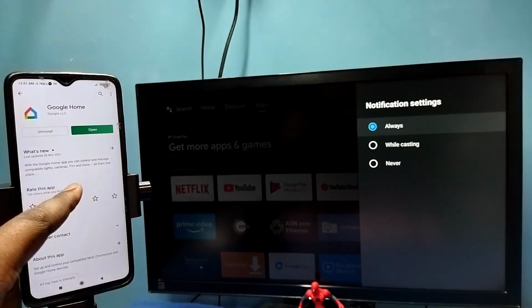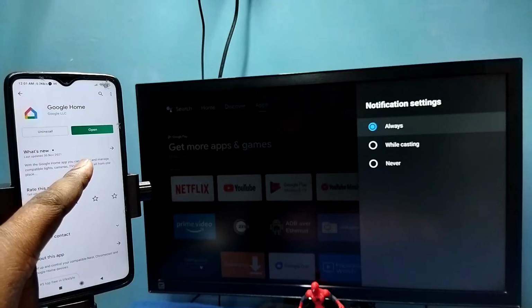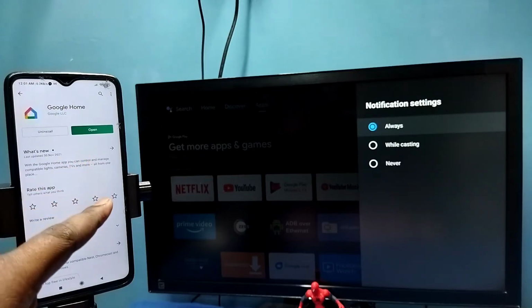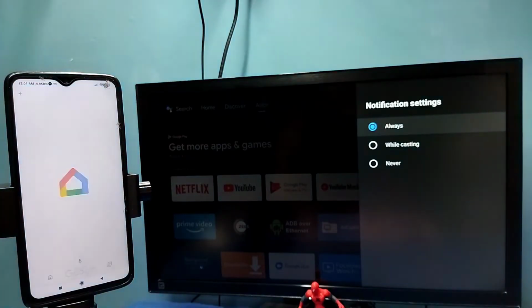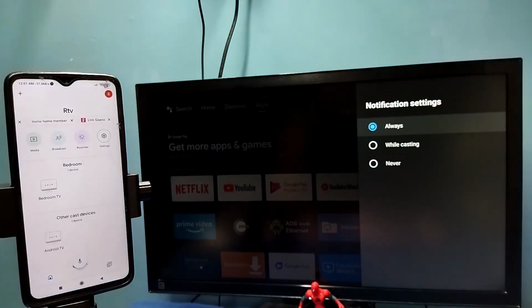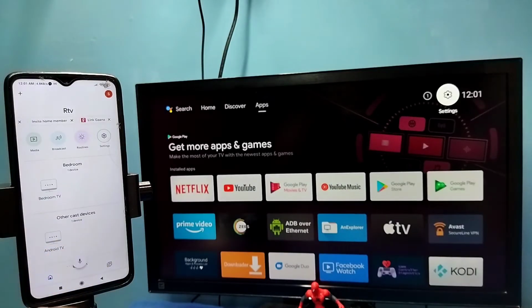Then in mobile phone, open Google Play Store, then install Google Home app. I already installed Google Home app. Let me open it. So this Google Home app will automatically search and detect cast devices in the same Wi-Fi network. You can see it has detected my TV. So this is the name of the TV.